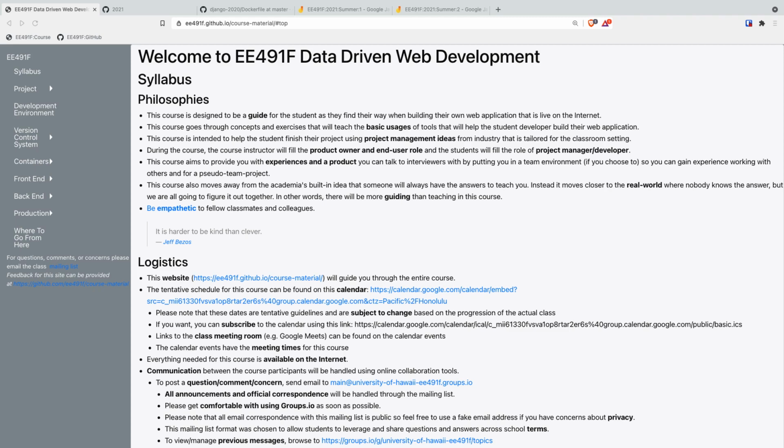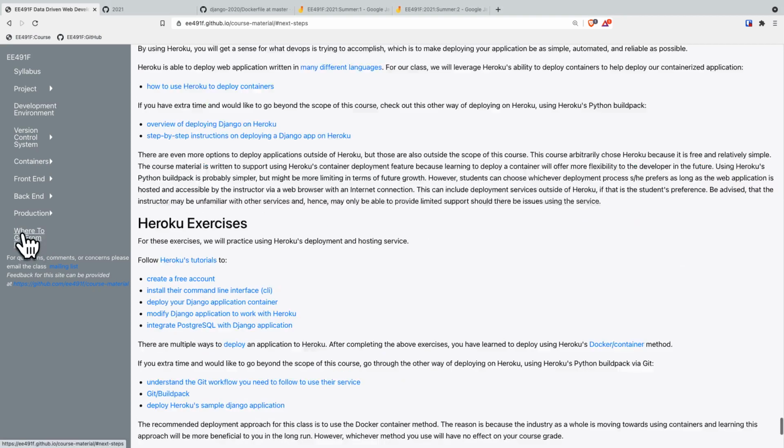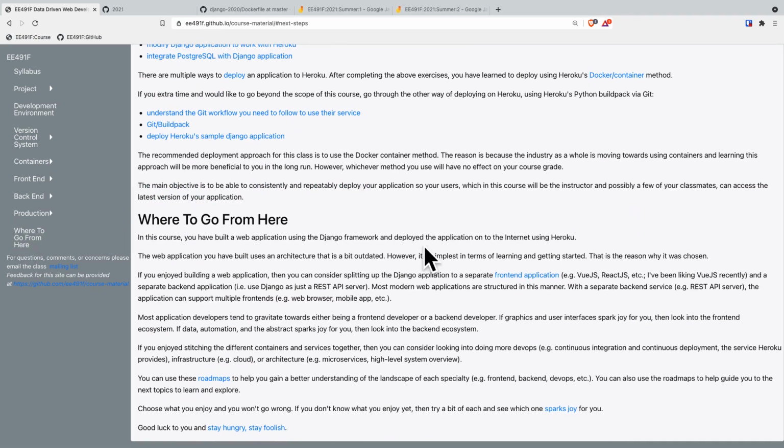All right, thanks. Okay, the last section. Recapping this course, you've pretty much built a web app, and this is the monolithic type of architecture. It is the simplest to learn, but it's not very modern. In this monolithic web app, you used the Django framework and then deployed the application onto the internet using Heroku's hosting service.